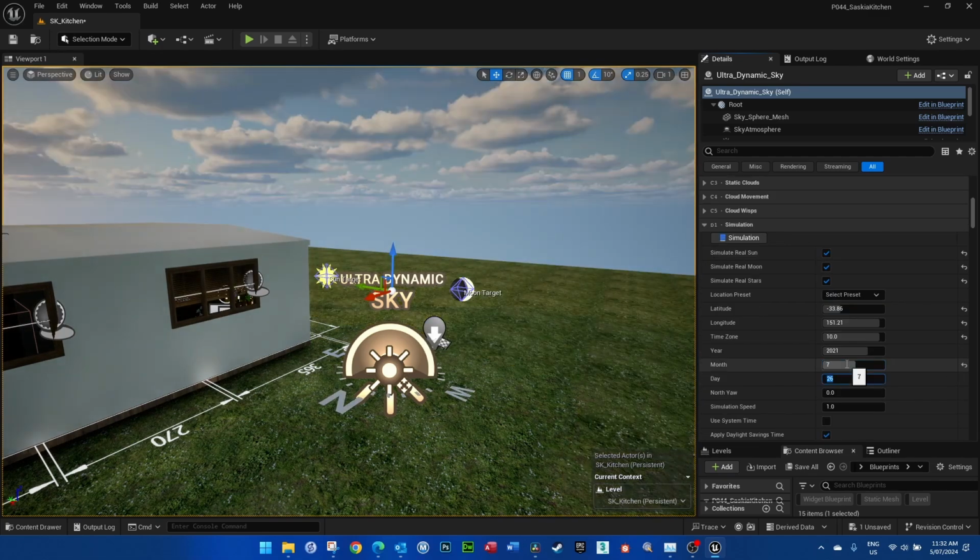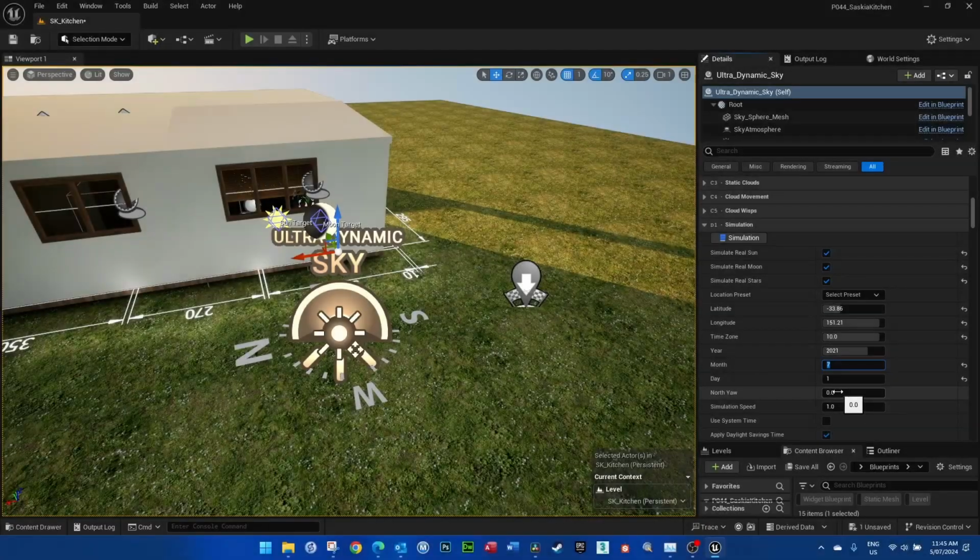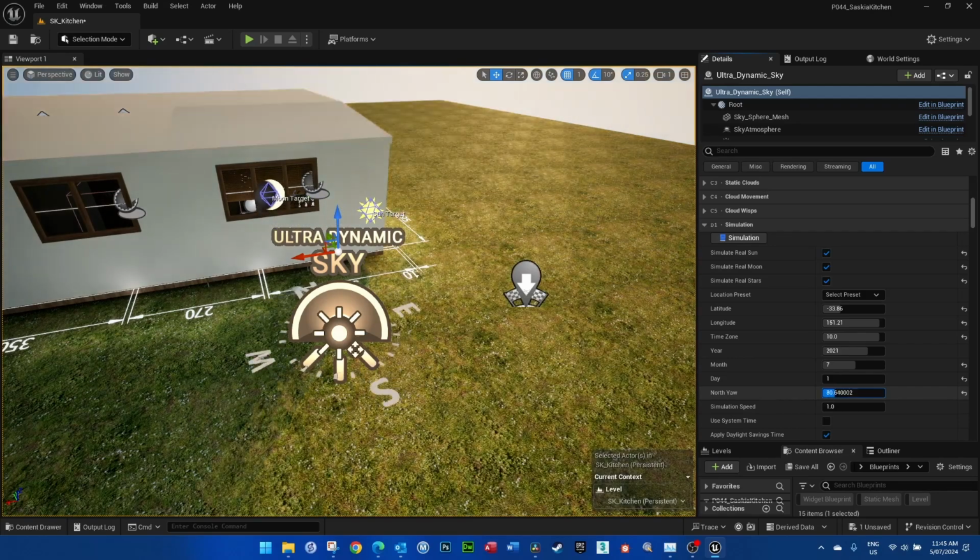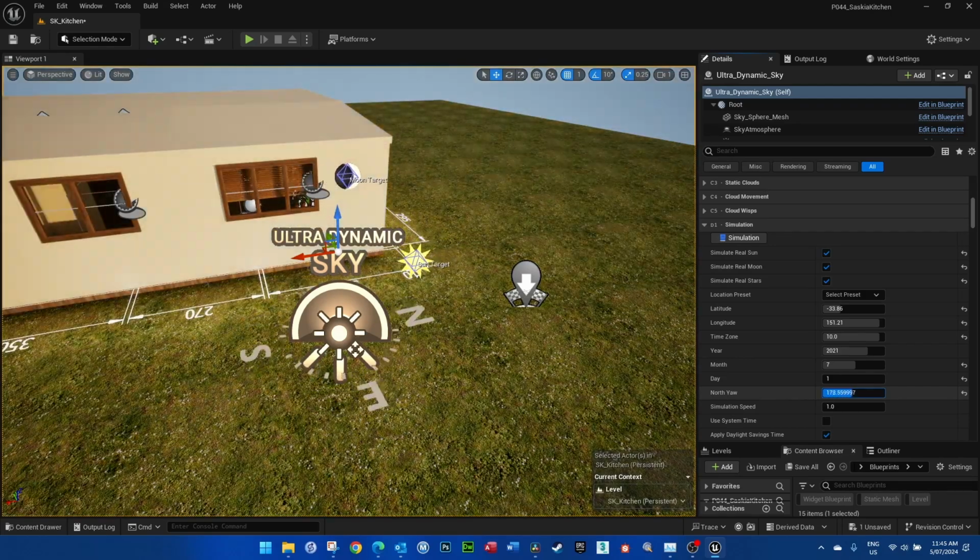Set the current date. Align the sun to the real sun position. Most drawings have north aligned straight up.